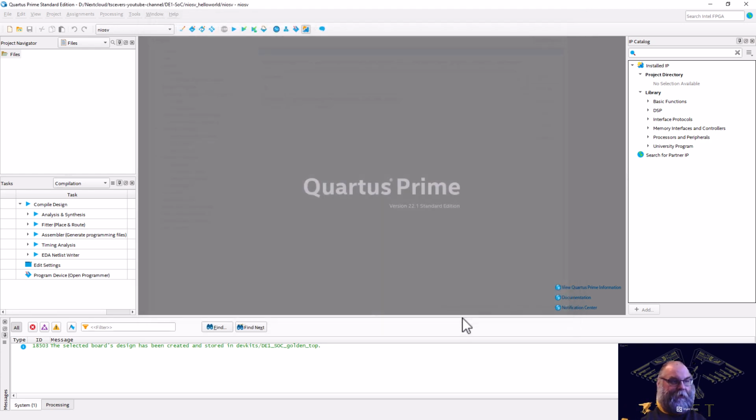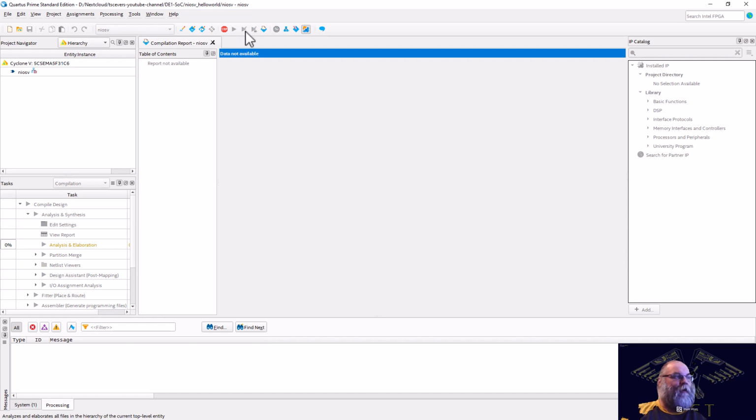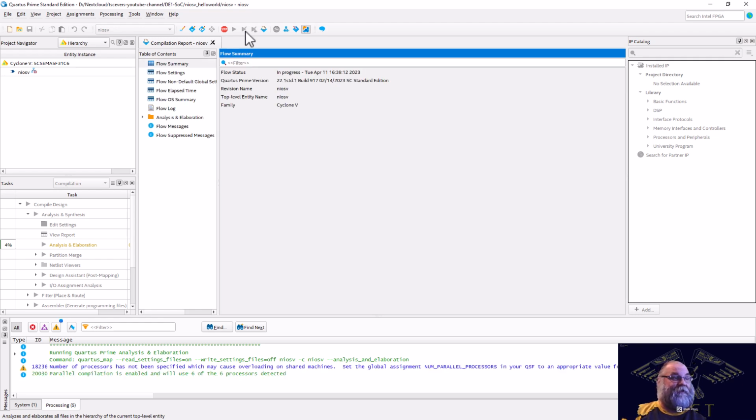And hit OK. Let's go back to our hierarchical view, and we'll do a quick compile, as start analysis and elaboration. This will allow us to assign the pins that we need to assign. And in this case, the pin we need to assign is just the clock.